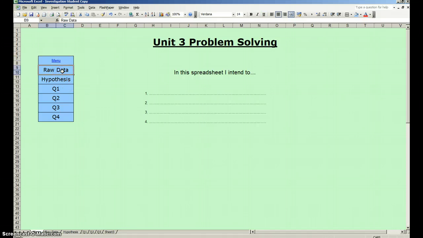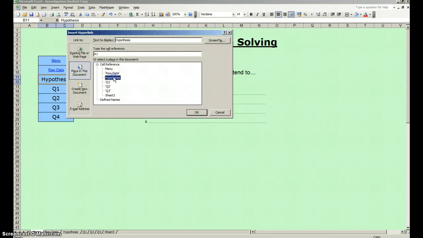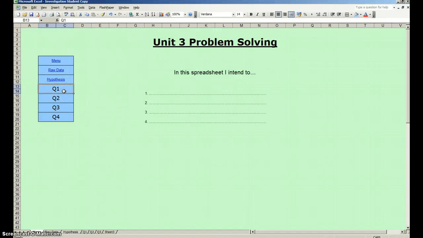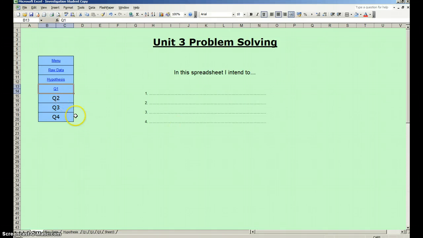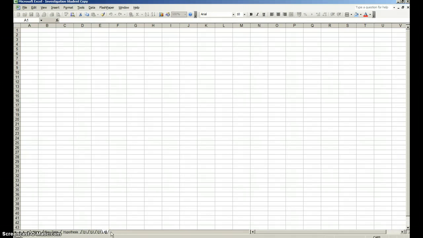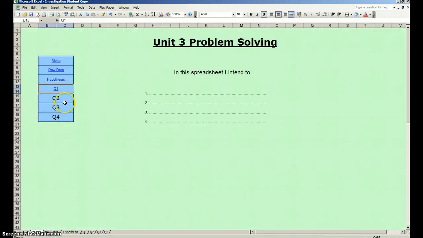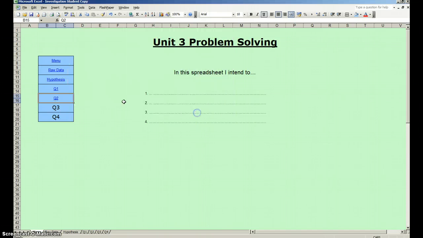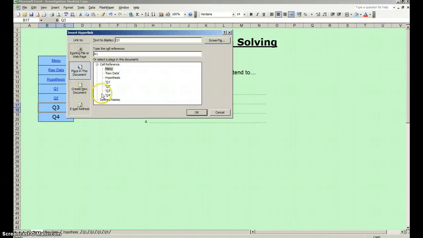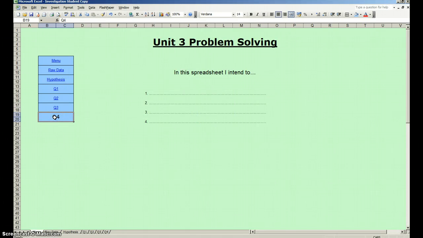I then do the same on the rest of the options. Control K on link to the raw data. To link to hypothesis, and so on. Oh, I've just noticed that needs to be renamed. Okay. Control K. And finally, question 4, Control K, and question 4.